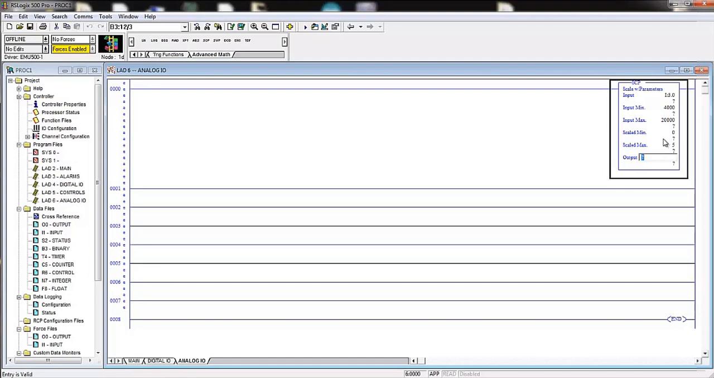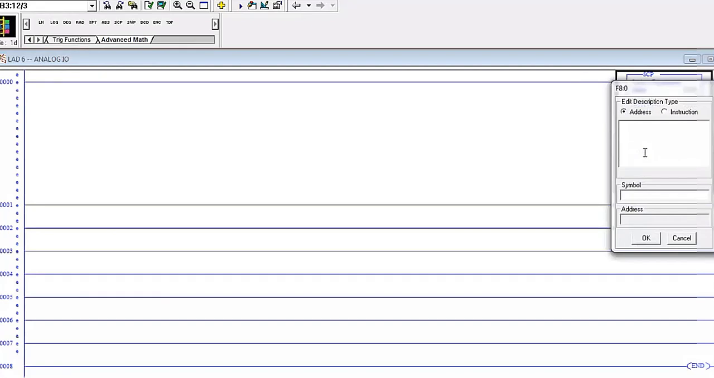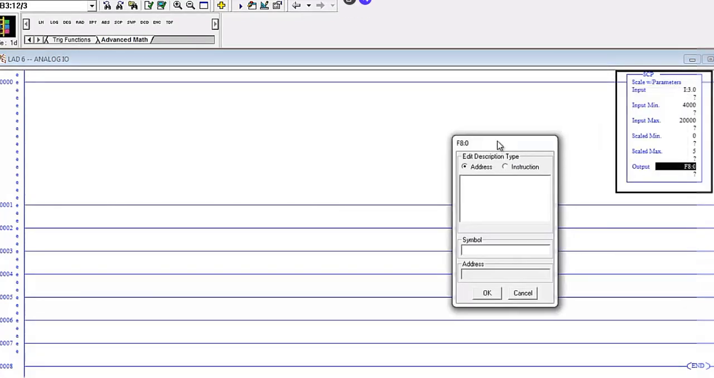So instead of defining an integer for the output, we're going to go ahead and address a float. Now when we look to our data tables, we see that there is already a float table built in for us, and that is at location F8. So we'll go ahead and address to F8, and the software gives us the next available unused memory location, and that's F8:0. We'll take that, and that's going to be pressure. And we might even add a note in here, 0 to 5 psi.